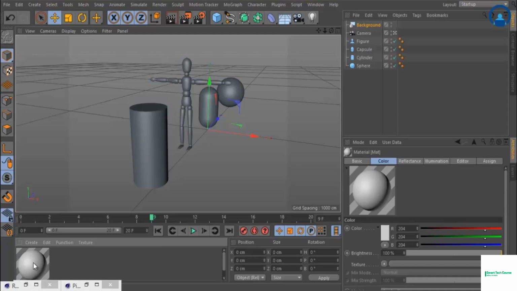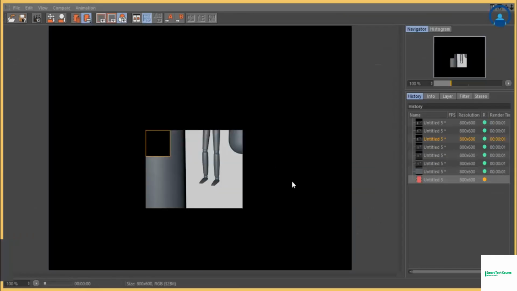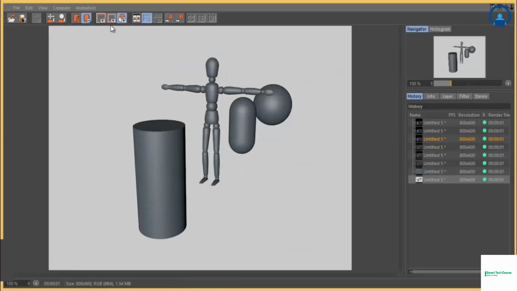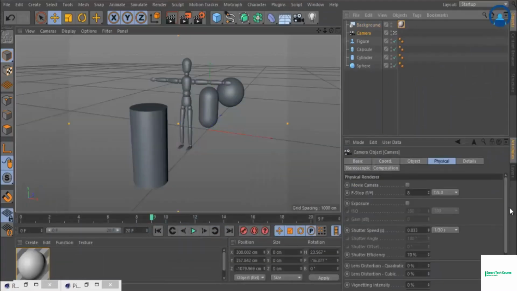By default it is a white one, and simply drag this material from here to the background option. You can see the option of color, and when I render it, you can see the white background for this render. Fine.